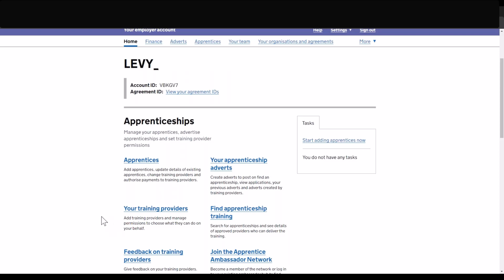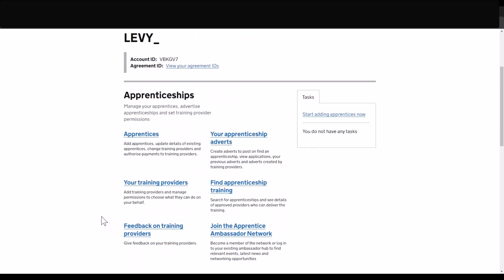Right, now we're going to move on to show you how employers can grant provider permissions to carry out certain tasks on their behalf within the apprenticeship service. So, to add provider permissions, the employer would go to their homepage and then scroll down to the apprenticeship section and select Your Training Providers.